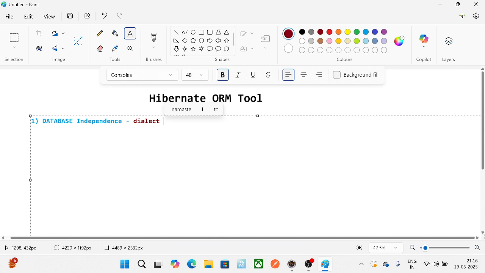Then we have another very important thing. Second is automatic table creation. Hibernate can automatically create and update the database. We can create a table based on the entity and class name. Then a very important thing is HQL. Hibernate internally uses HQL, the Hibernate query language. You can say it is an object-oriented query language, independent of the SQL dialect.